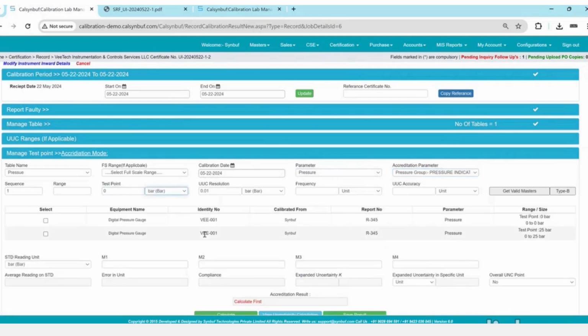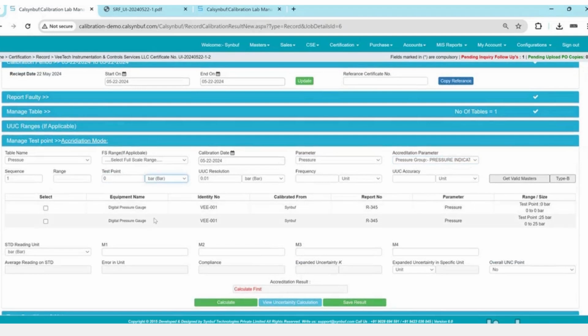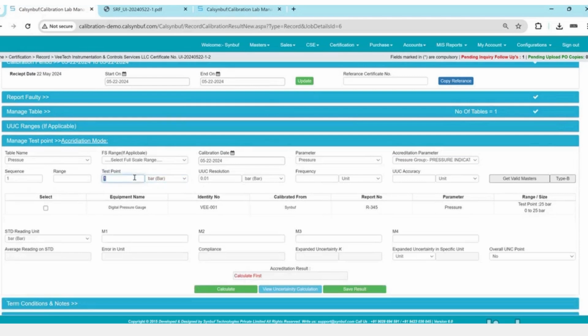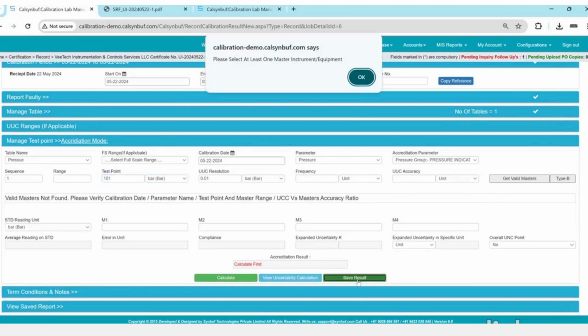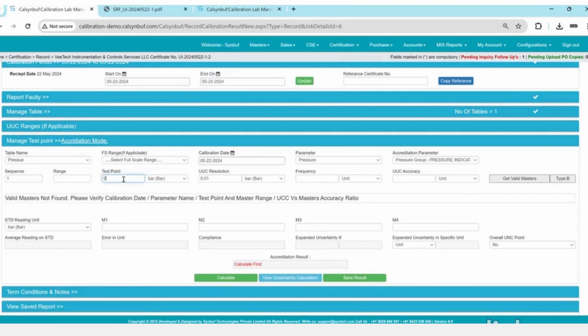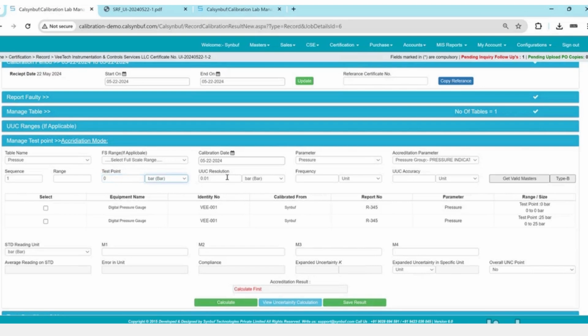See, once I enter 0, there are two ranges, because we have 0 to 10 and 0 to 25. If I say 1, then it will remove one. Then if I say 101, no master instrument will be available. This will not save. It will tell you: please select at least one master equipment. Now I'll enter 0 again. Now this is my least count. This is my UUC accuracy, maybe 0.1 bar.